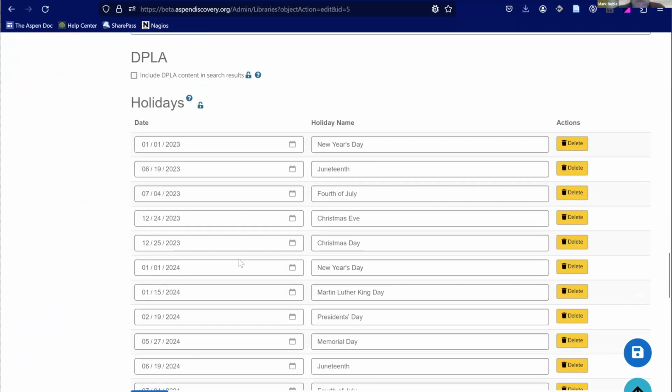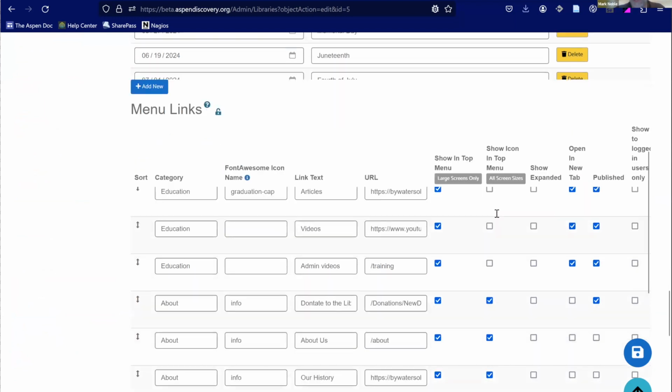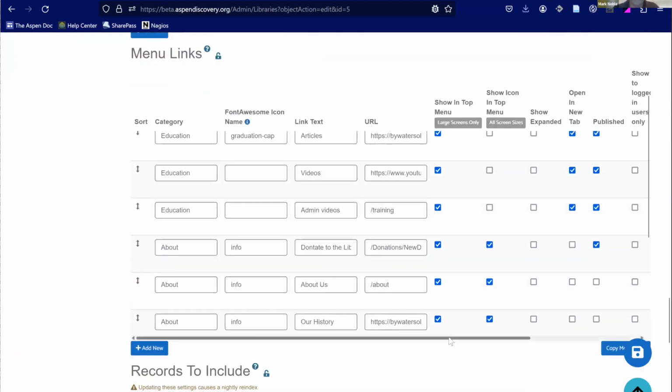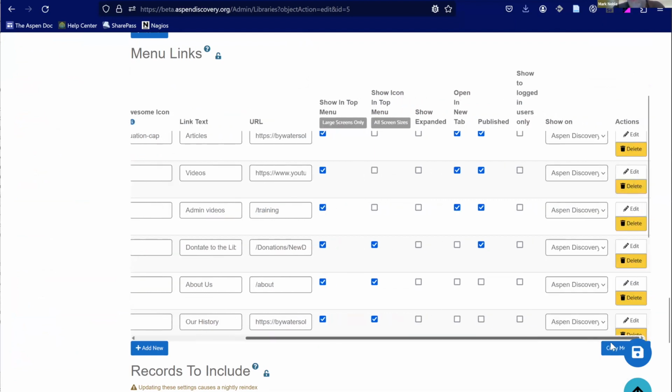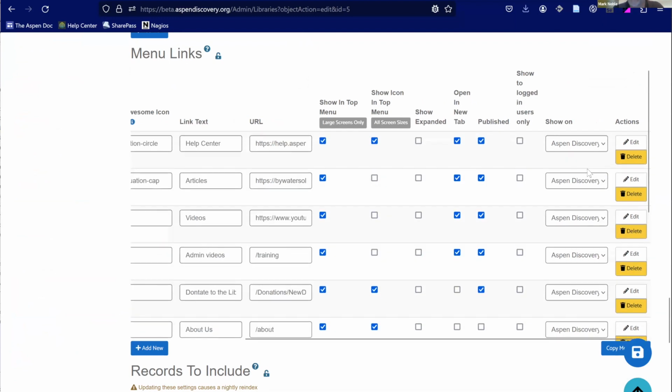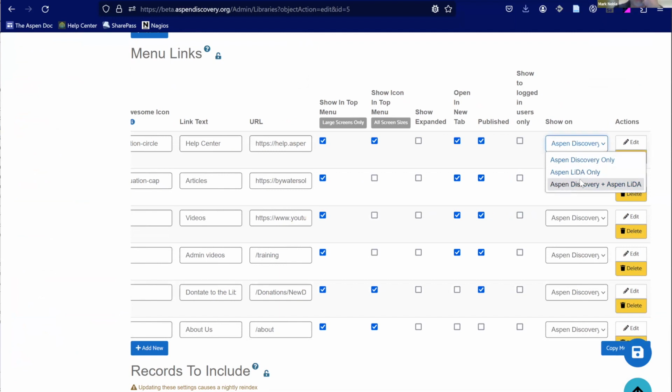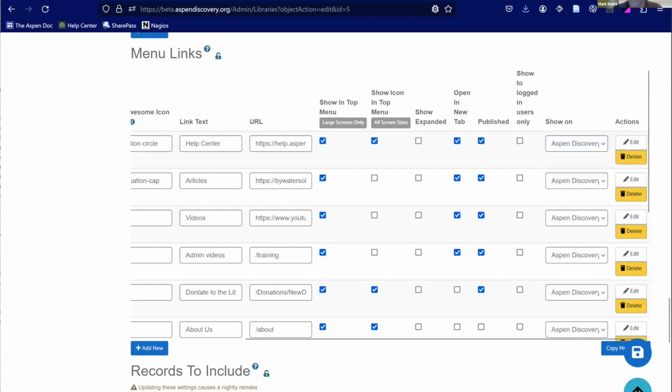The other thing I'm going to mention while we're here is we're going to peek ahead at some of the Aspen Lida stuff. Jordan's going to show you a little bit later the ability to show menu links in Aspen Lida. Those are set up now within the menu link section for your library. You can say, is this going to show in Aspen Discovery only, in Aspen Lida only, or both Discovery and Lida? So a little bit of a preview there. We're going to have the ability to create those same menus within Lida. Really popular requests that we've had from a lot of people.